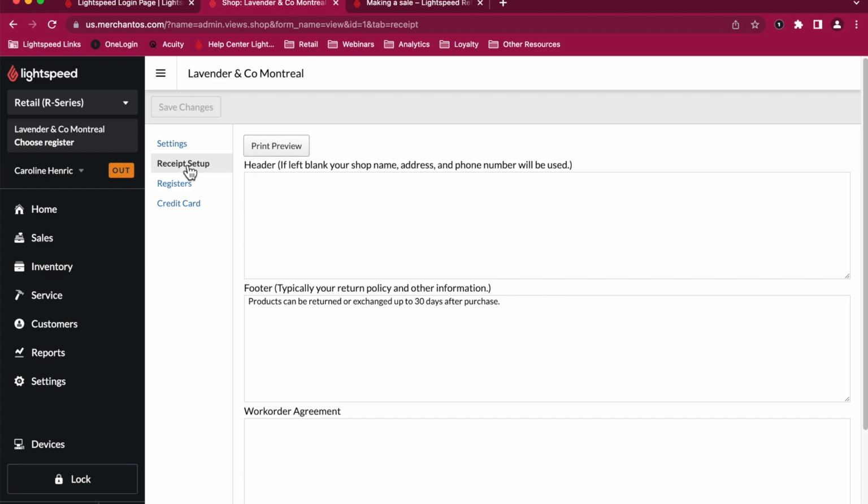In here is where you can modify how your receipts are going to look to your customers. First thing, we have the header. If I leave this blank here, the receipts will automatically be showing my shop name, address, and phone number on the top of that receipt. If you want anything else showing, feel free to fill that up with more information, and anything you put in the header section will become the new header of your receipts.